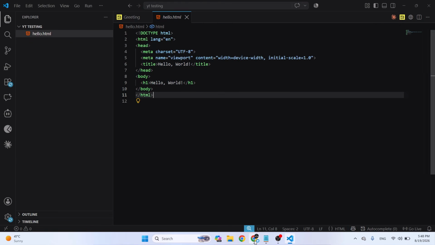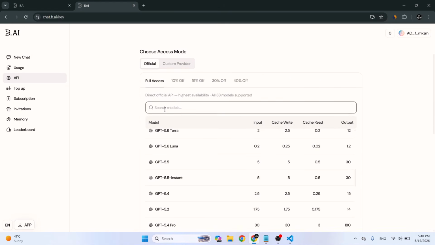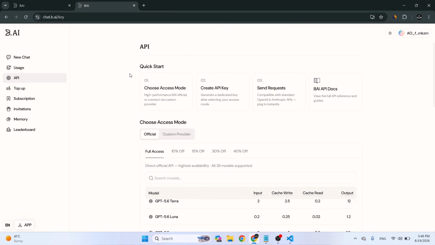So this was all about the DeepSeek version 4 Flash model by B.ai. This is free for a limited time, so don't miss this opportunity to use this powerful AI model by DeepSeek. And it is competing nowadays with the top-end frontier models. So don't miss this opportunity and try chat.b.ai and access this model. Use it inside your coding agent.